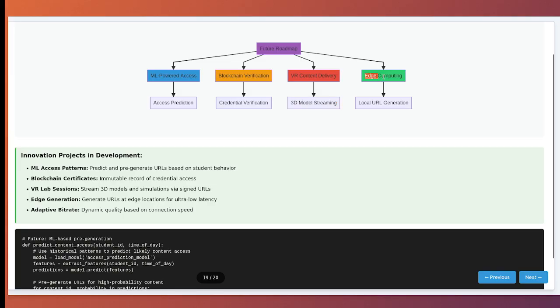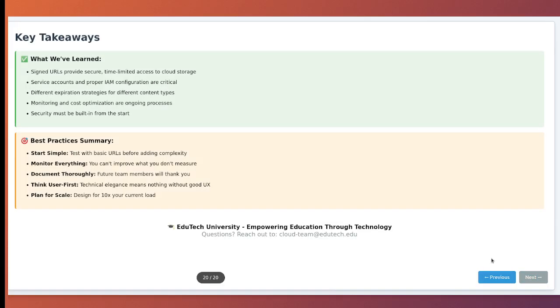Edge computing would run lightweight URL generation at CDN locations, reducing round-trip time to under 10 milliseconds. Instead of going back to your central servers, URLs could be generated right where students are accessing them. Let's wrap up with the key lessons from implementing signed URLs at EduTech University.